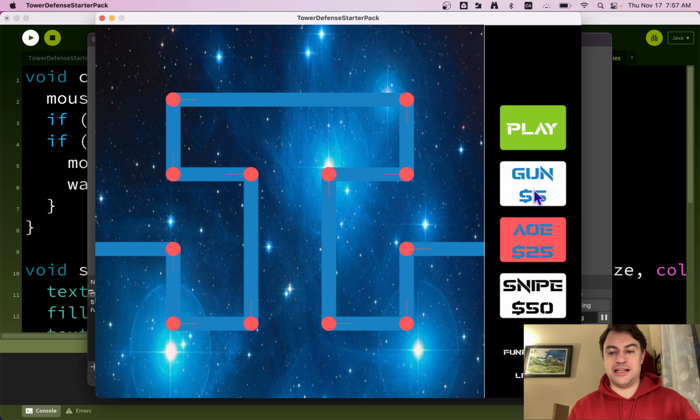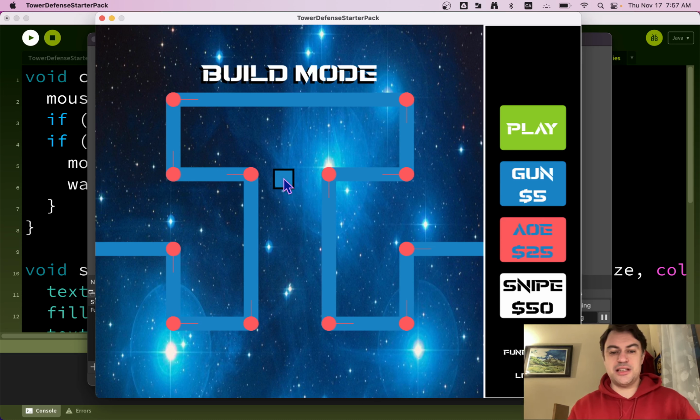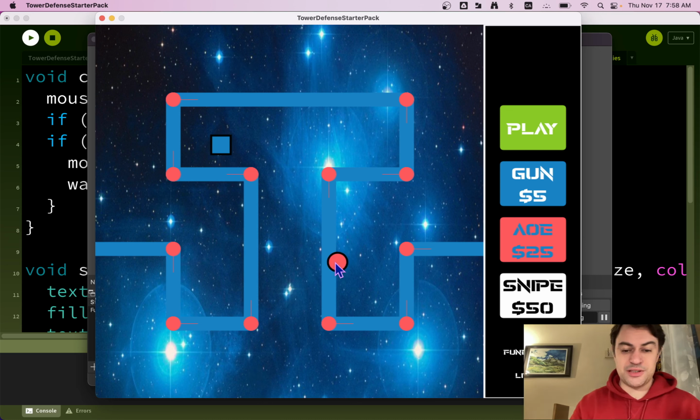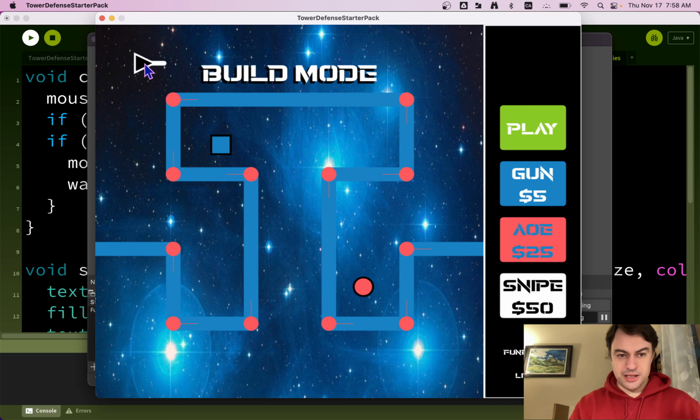Now, let's take a look at the different kinds of guns. I'll put it over here, I guess. That's a gun tower, I'm referring to it as. Here is an AOE tower. Area of effect is what that stands for. And then here is a sniper tower. And they work as such.